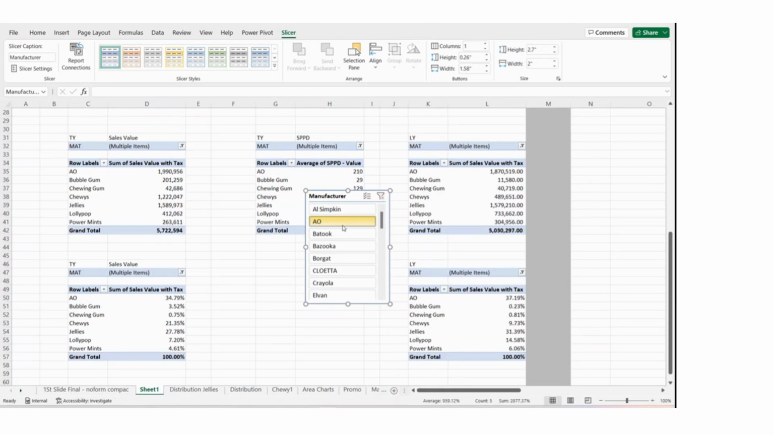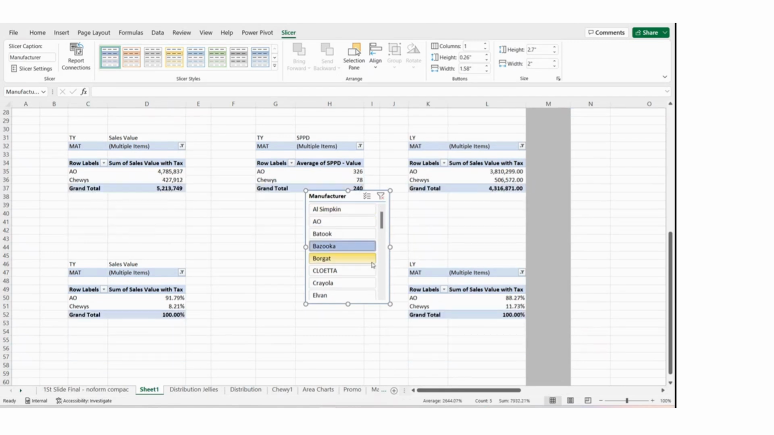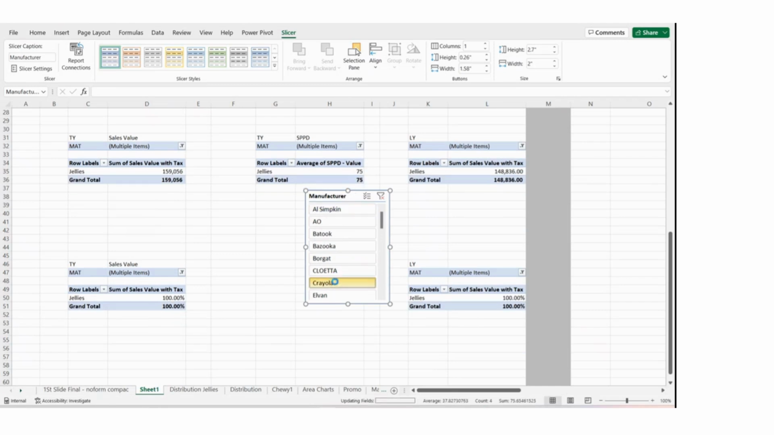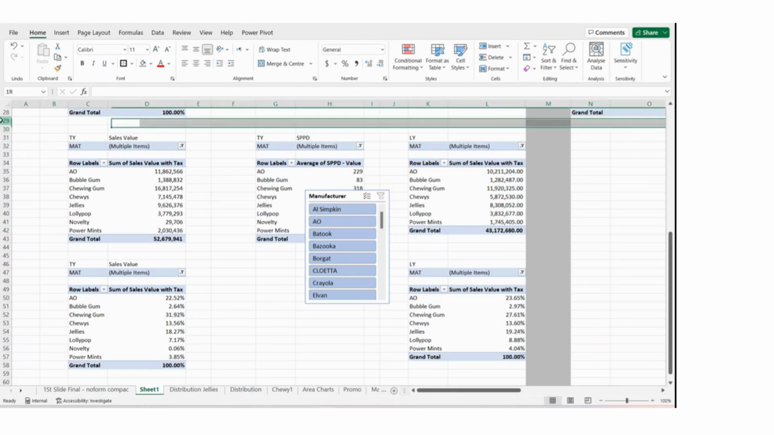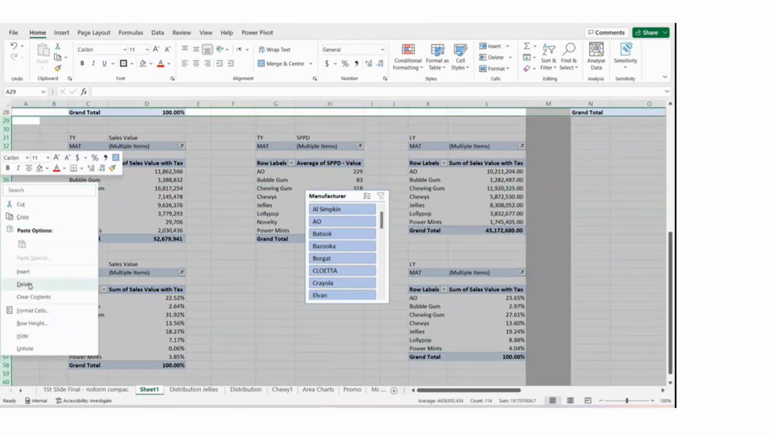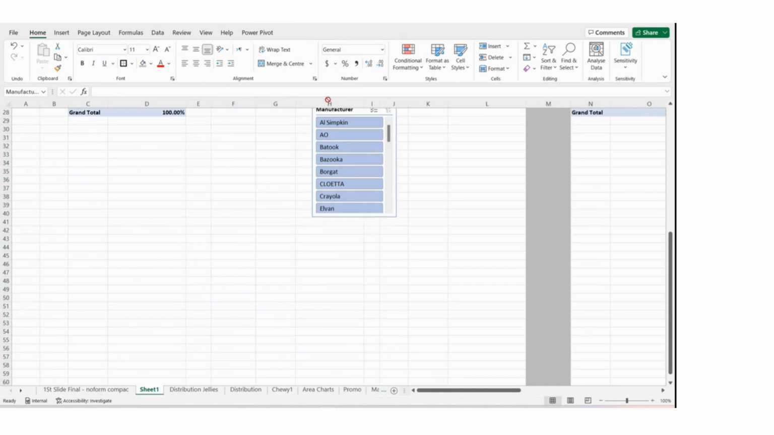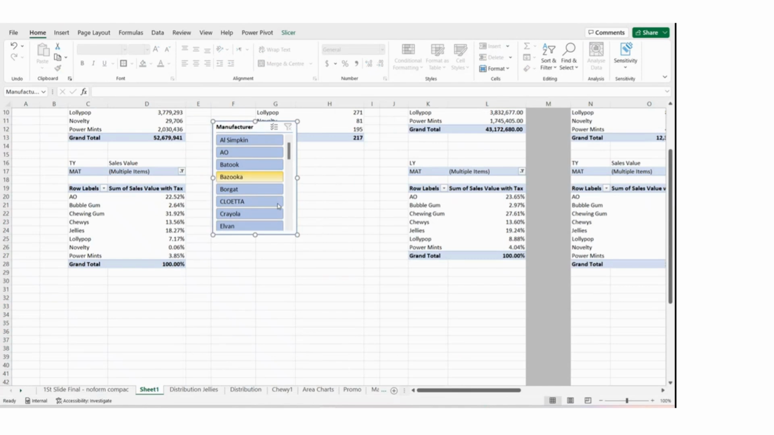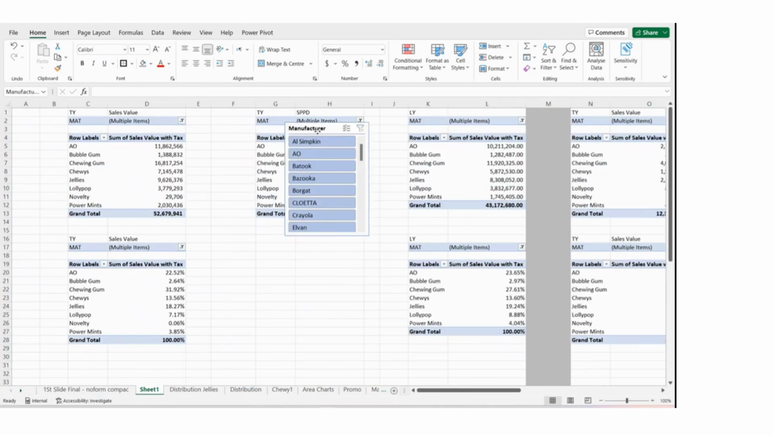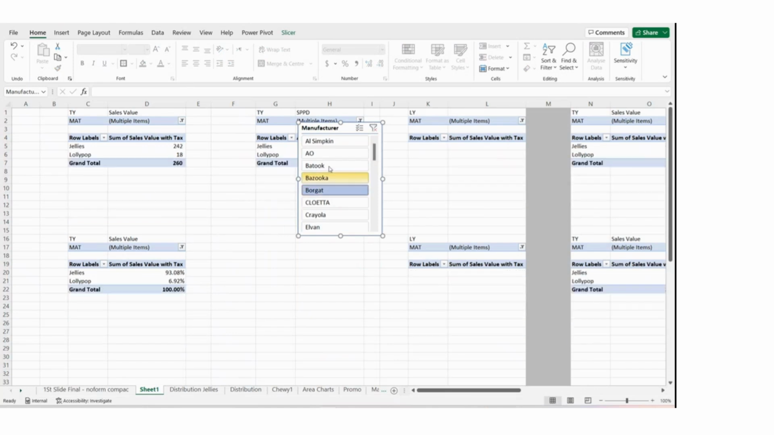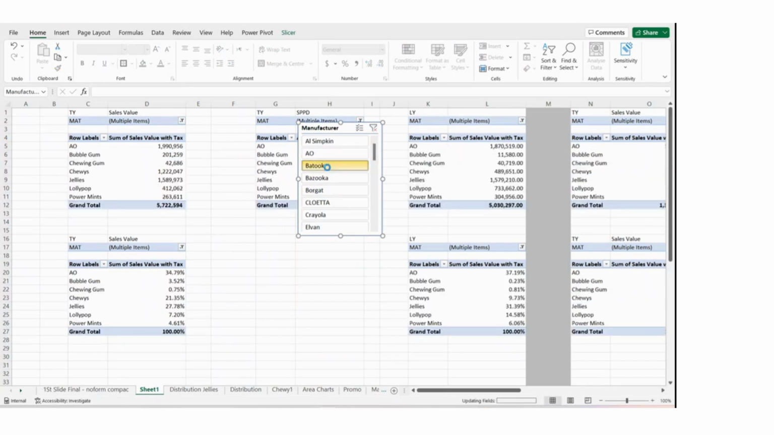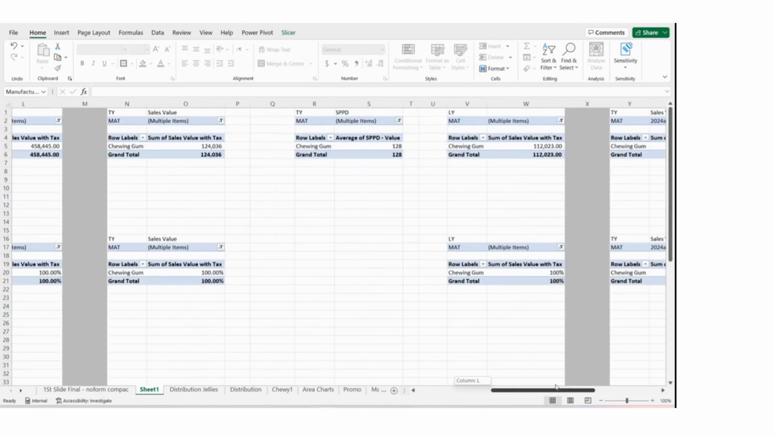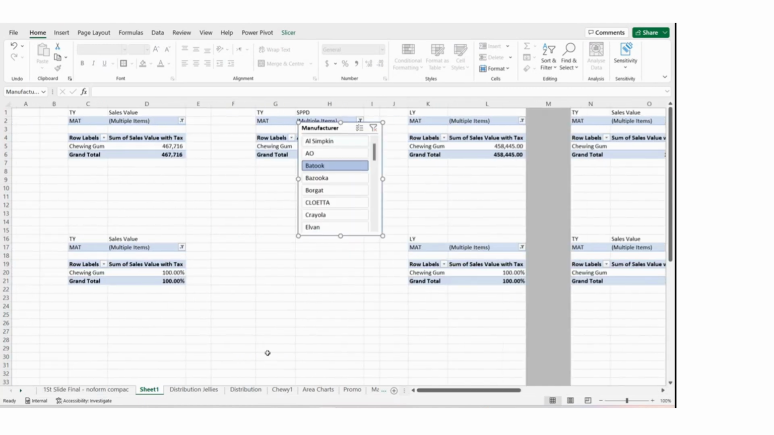Now when I change the manufacturer, everything changes. I will use this for all my tables here. Double checking everything is connected. All right.